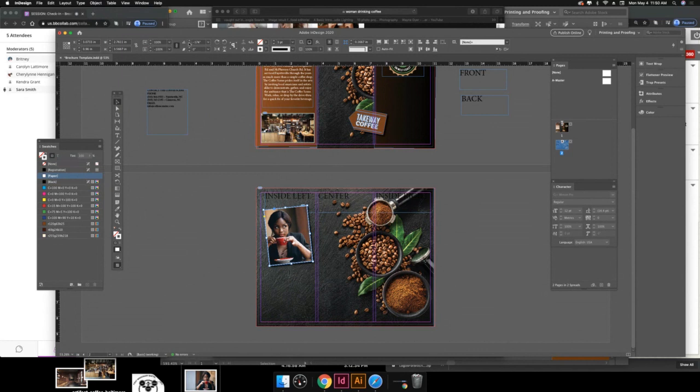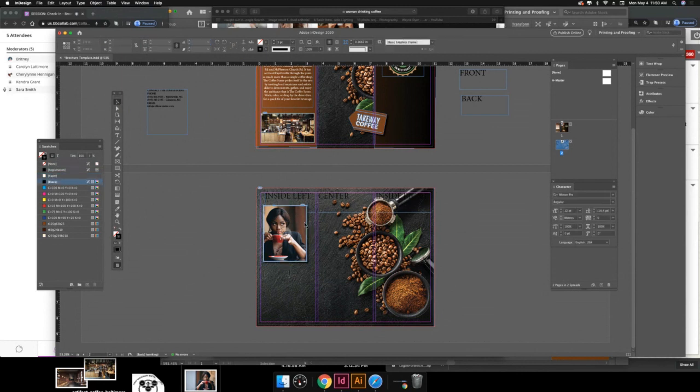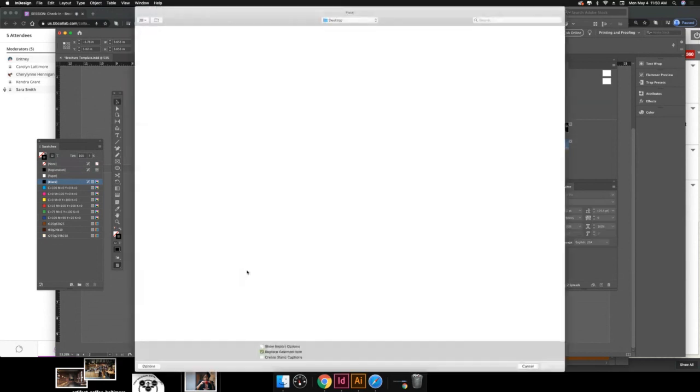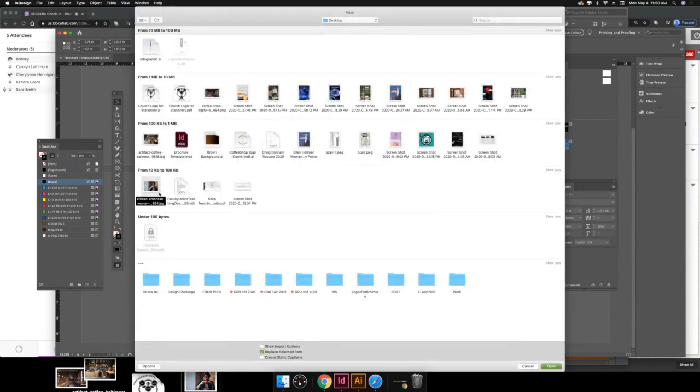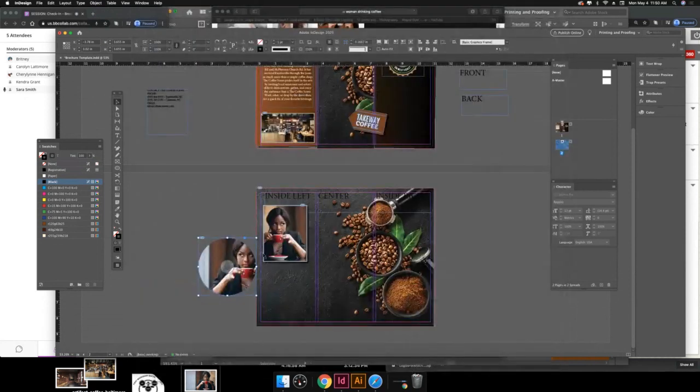This is where I can flip it back to 0 or 180. Or maybe, ooh, I like these circles. Let's do that. Let's do an ellipse. Let's draw a circle holding the Shift key. And while it's selected, Command D. And let's find her again. And now she's inside a circle.